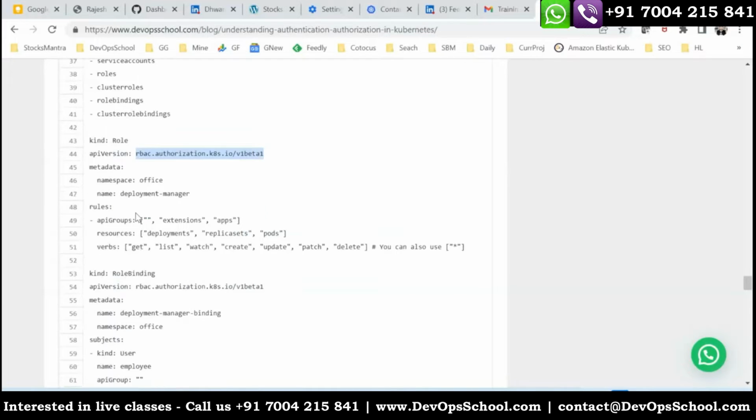So here we are creating a role, and this is for the office namespace. The name of the role is deployment manager, and I'm giving access to this many API groups, this many resources, and this is the verb access. So mapping is done.